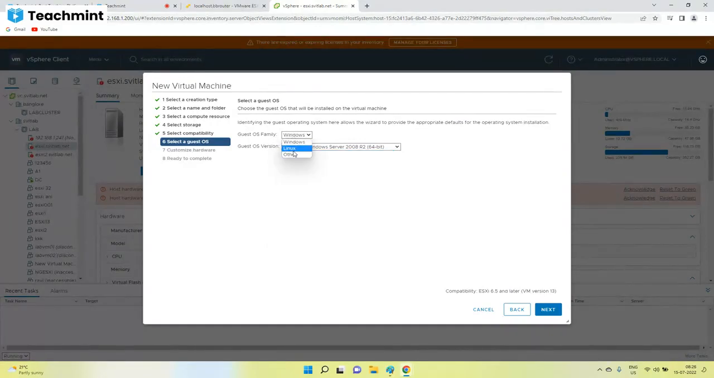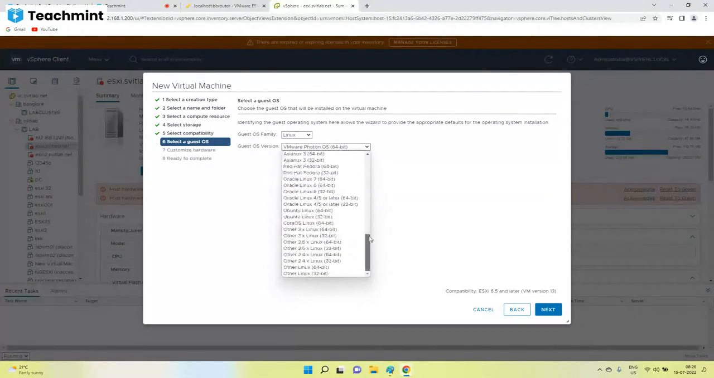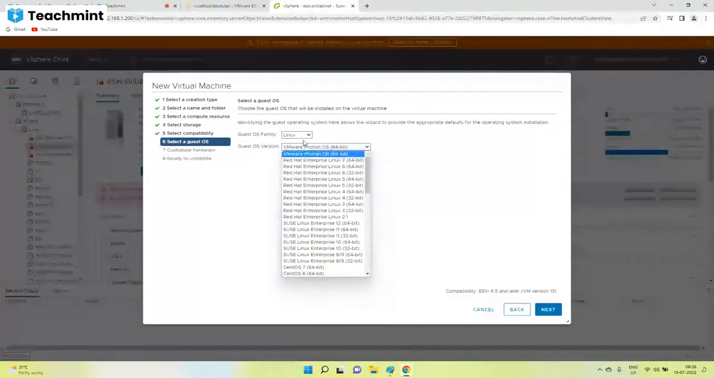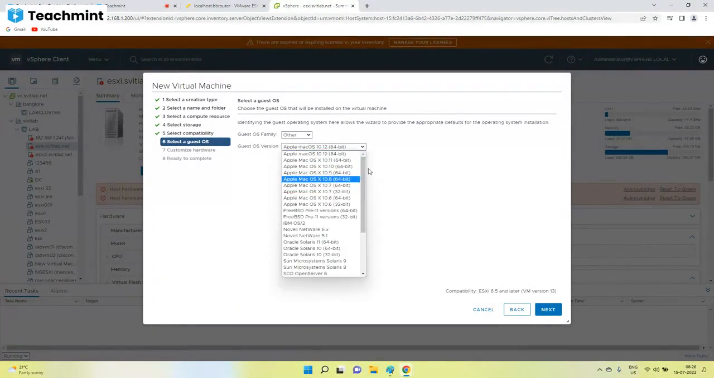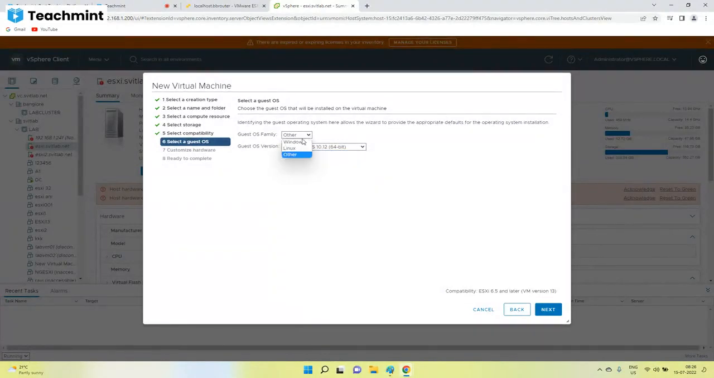If it is Linux, select Linux. All the Linux operating systems will be available here. Okay, and even if it is not Windows or not Linux, then select Other. You can see all other vendor operating systems. Okay, Apple, Samsung, Oracle, whatever it is. Different operating systems. Select it. We want to install 2016.